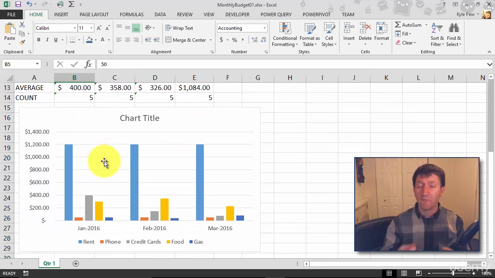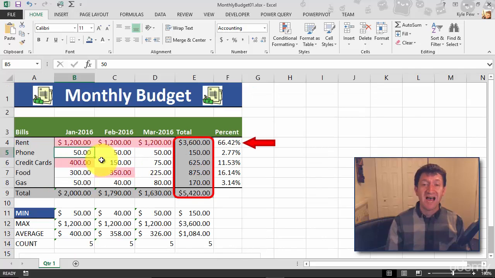So creating a chart, really simple. Just highlight the data that you want to chart. In this case, I grabbed A3 to D8, insert, pick a chart. Now, I want to point out some charts are better suited for larger amounts of data. Some are better suited for smaller amounts.